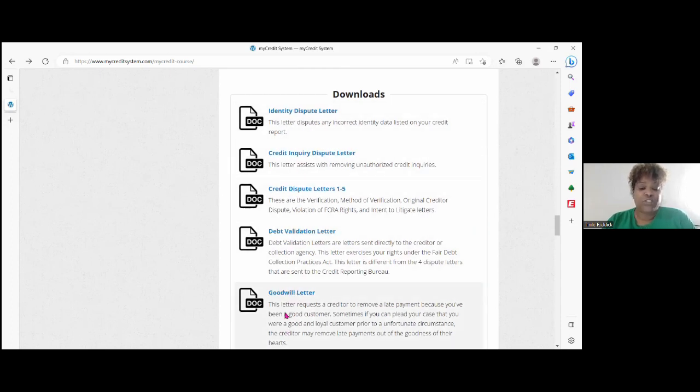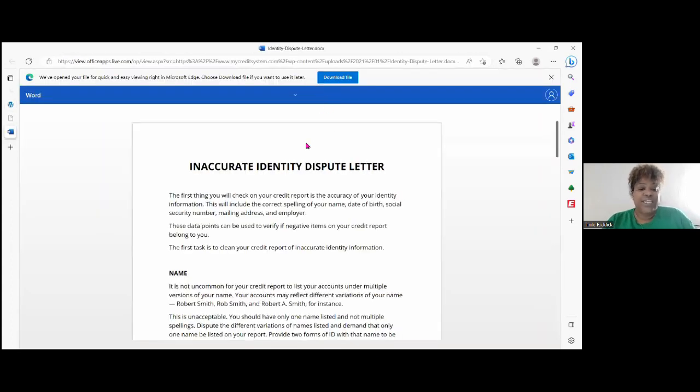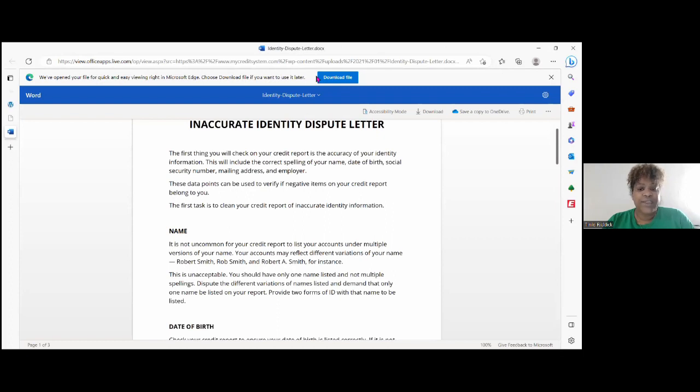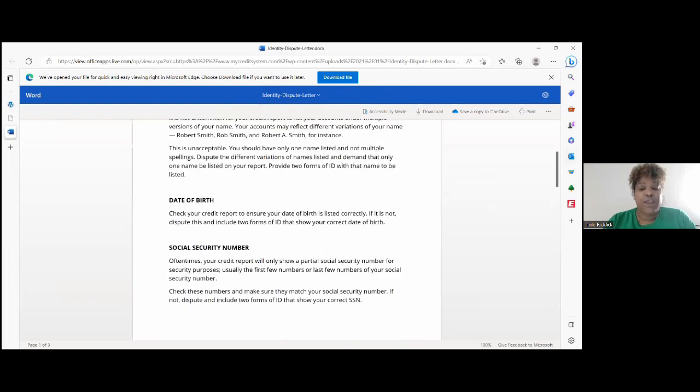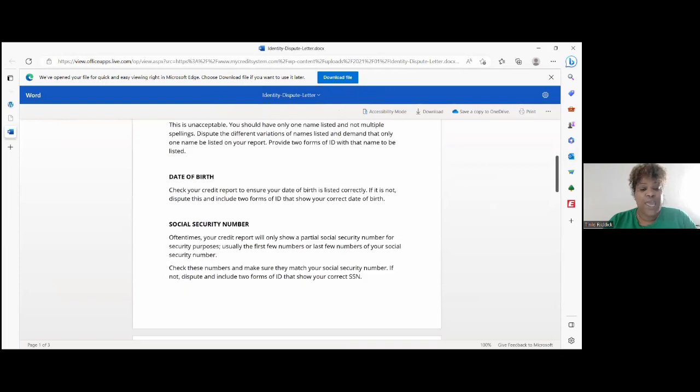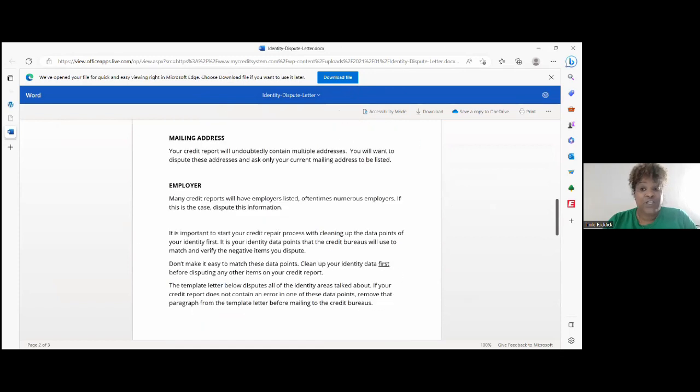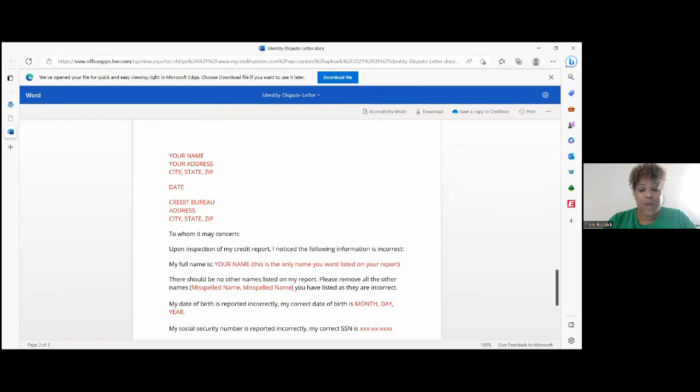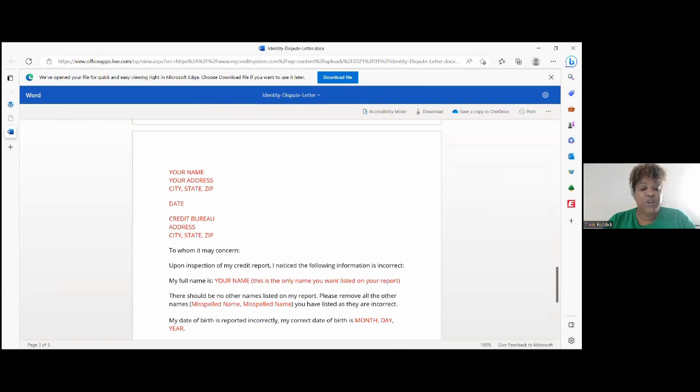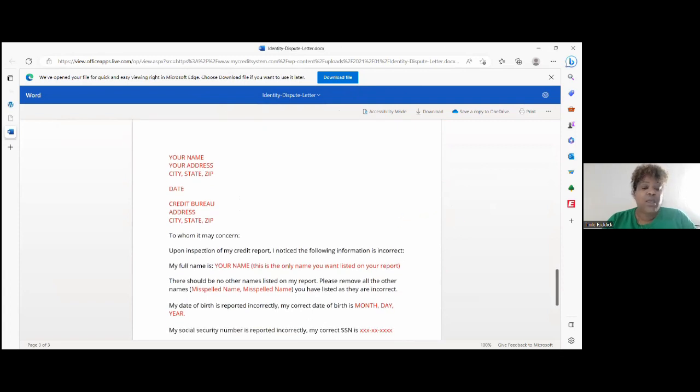I would suggest that you don't change the verbiage in any of the letters. The only one that I would make a change to is the identity letter. And that's because, like I told you, sometimes on your credit report, you will have up there every address that you ever lived at. I had a problem when I was disputing a client's credit.